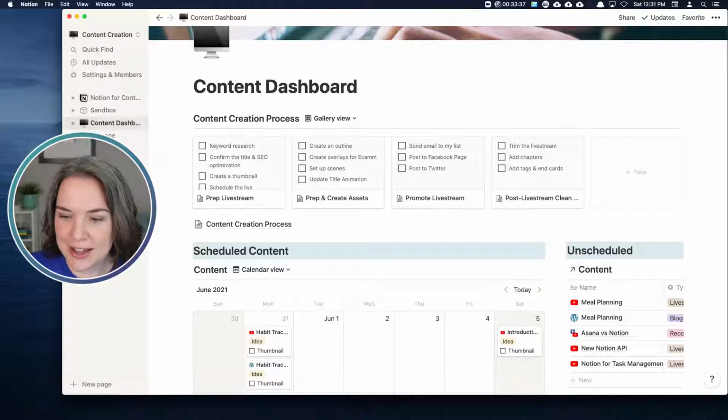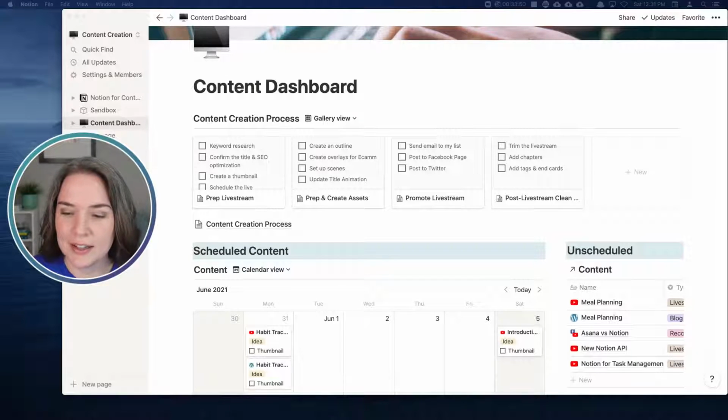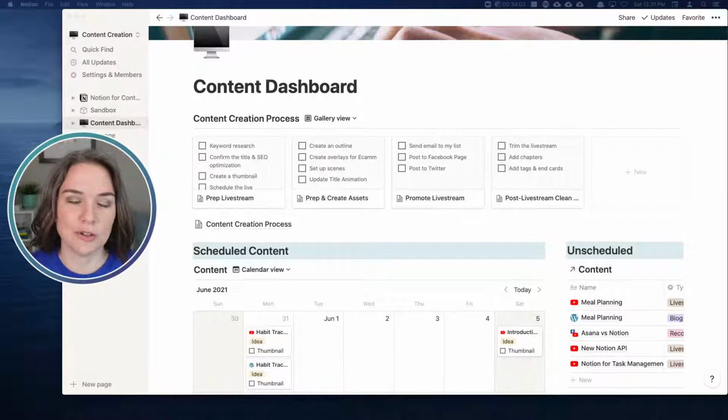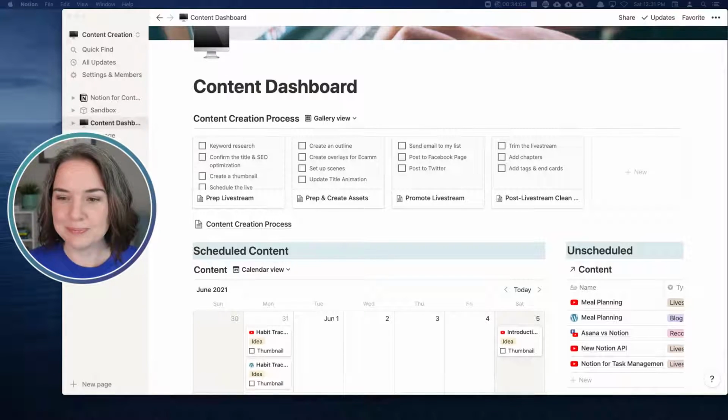So, okay. Hi, Bobby. Thanks for joining. Patrick, excited about the API. What's this here? I'm going to write something real quick where you can update all the content in a website, ooh, that's exciting. And Sync Spider. I haven't heard of Sync Spider. Is that an integration? I don't know if it's an integration yet with Notion, because Notion is just the beta API, so it's not fully out yet. I also realize I'm kind of low down in my, there we go.